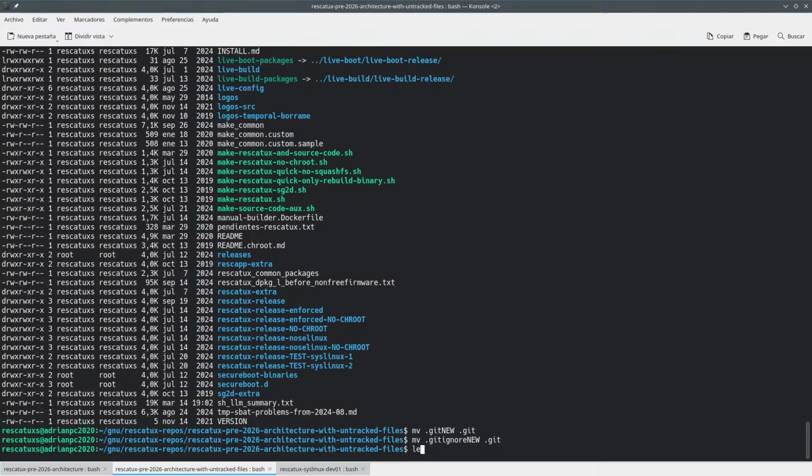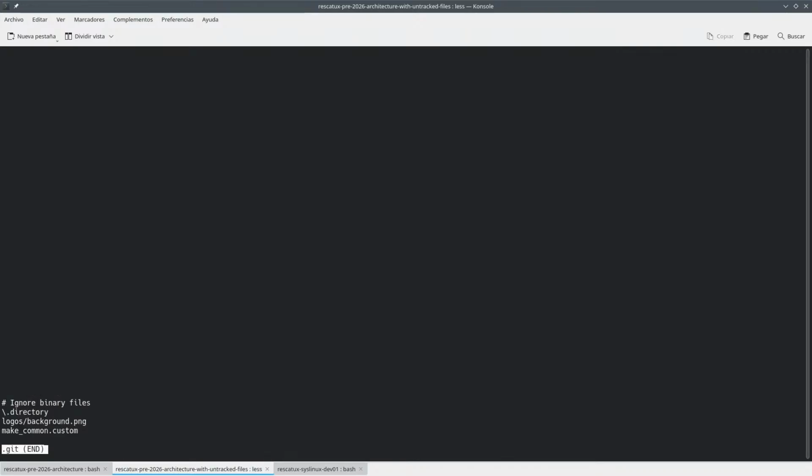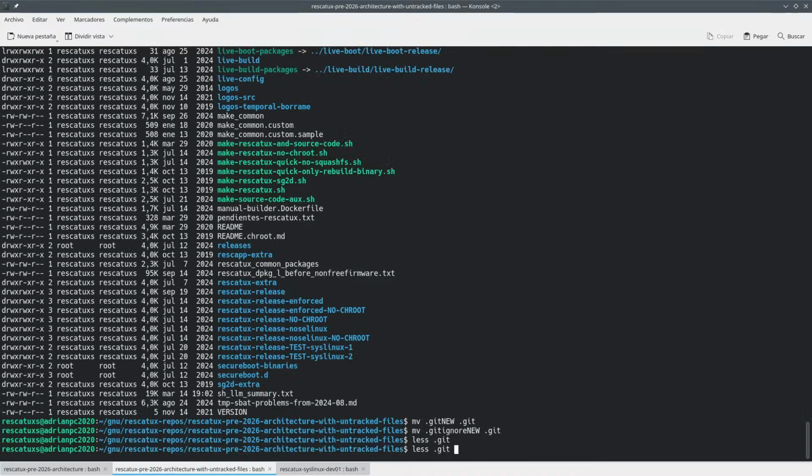So if you take a look at what is written here, I have just overwritten this one here. Oh my god. So basically I need to recreate the .git file. I hate all of this.